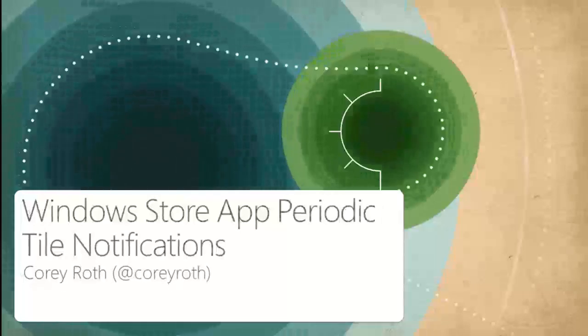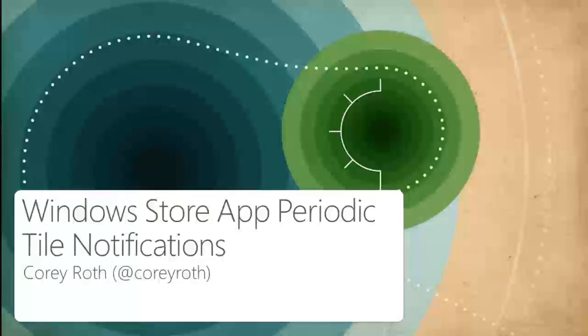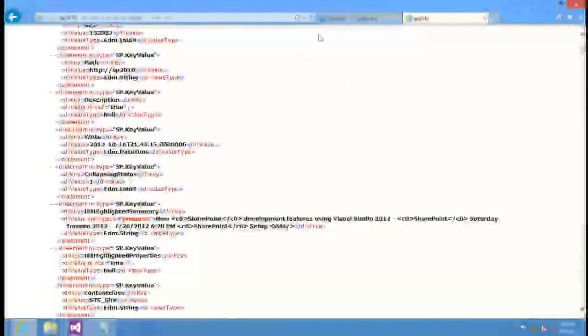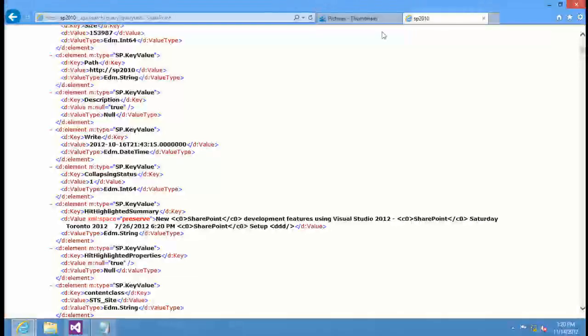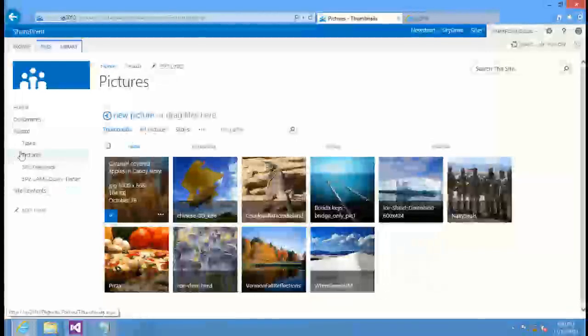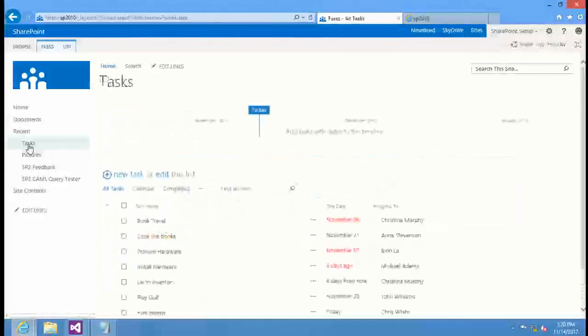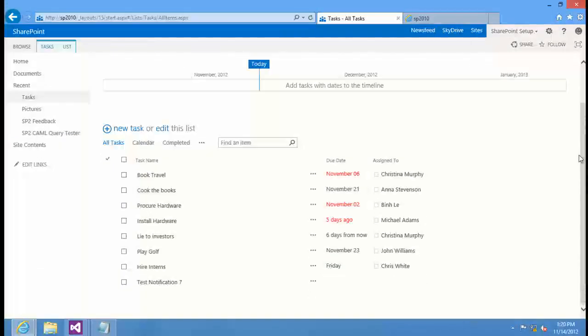So let's take a look at how that works. Again, I'm going to stop my debugger. And we're going to go back over to our site, and I'm going to show you what we're trying to do. So we've seen our pictures, but we also have this task list. So here's the great looking task interface that we get with 2013. I want to update my tile with the number of tasks currently in this list so I know how much stuff is going on.